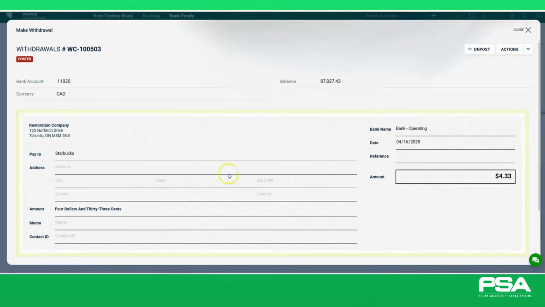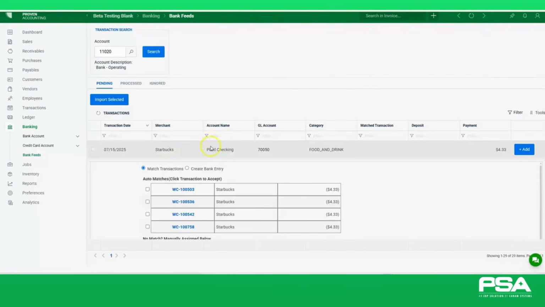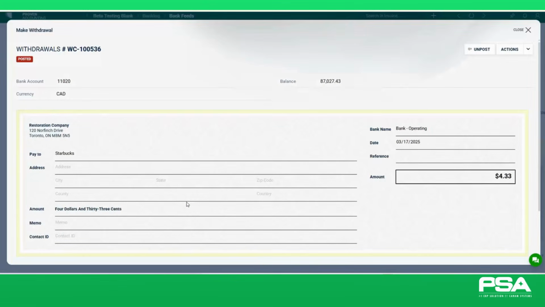In this circumstance, we see that this withdrawal was done in April of 2025 to Starbucks for $4.33. But back on my bank transaction, the import didn't happen until July. Therefore, the April transaction is probably not related to the one that's imported. Therefore, I'm going to skip that, go down to my next one, and proceed to look for the July transaction.